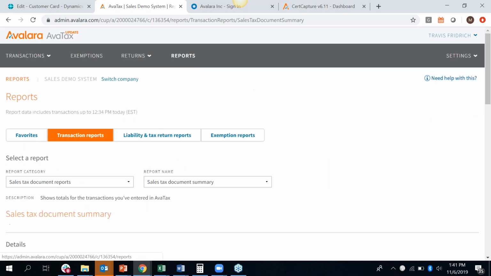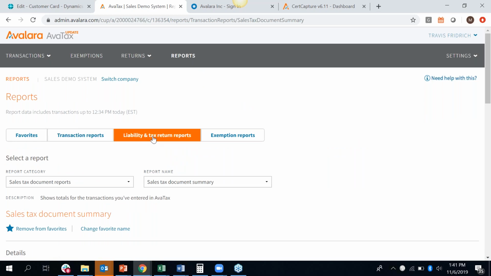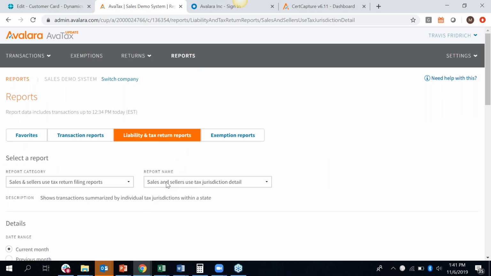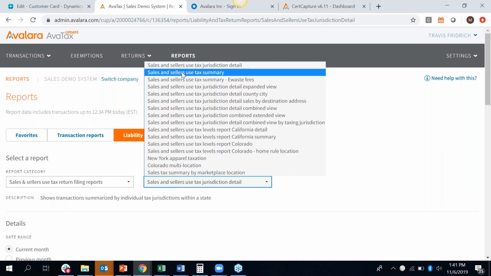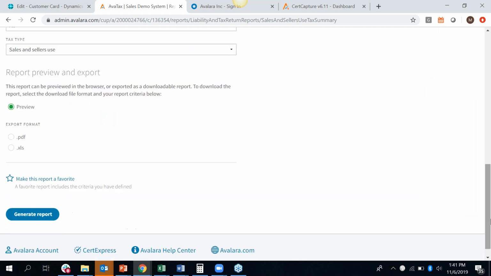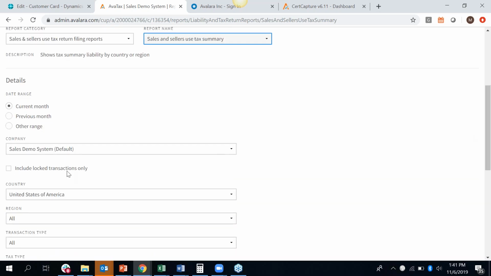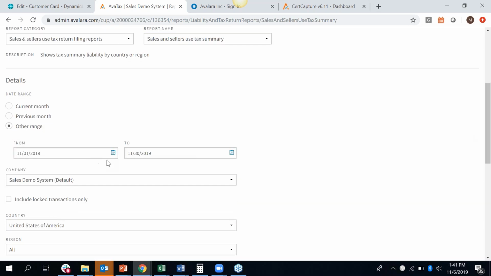All that flows into reporting, of course. We have 35 standard reports. I like to show generally the summary report. It kind of gives you a feel for how a lot of folks use the reports in general.